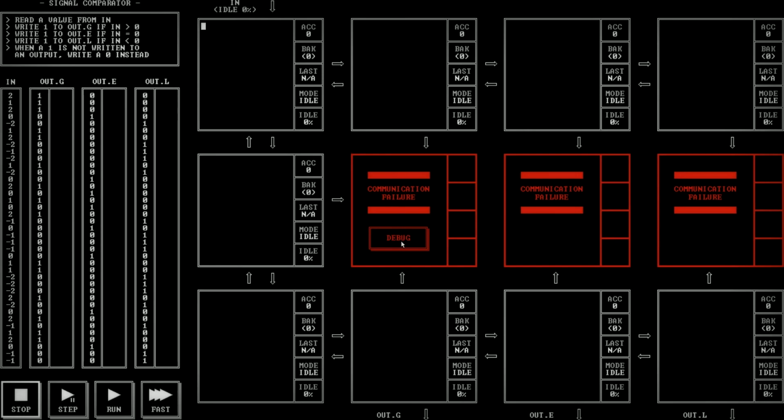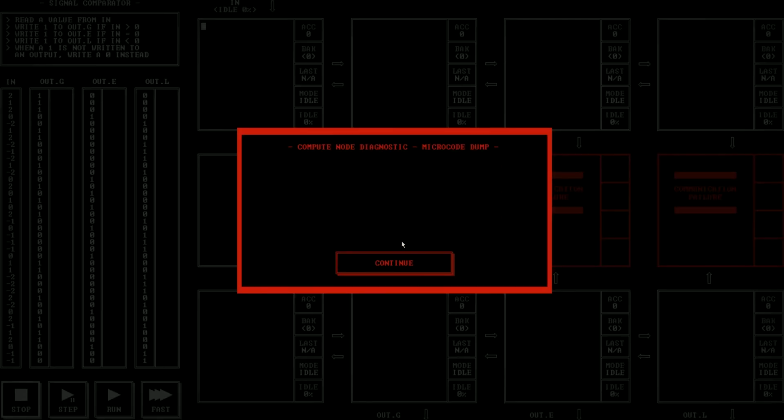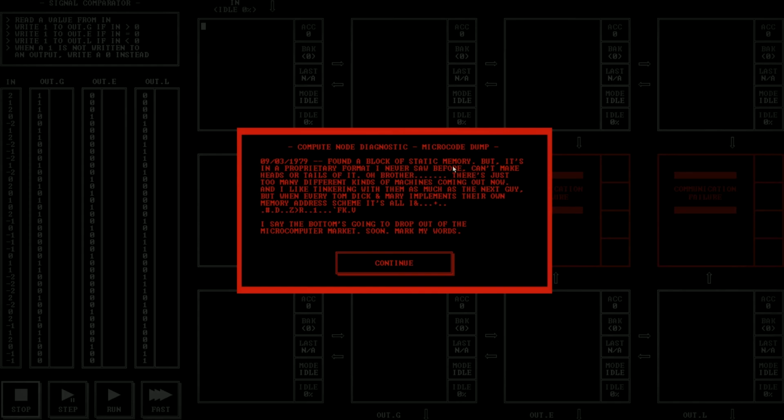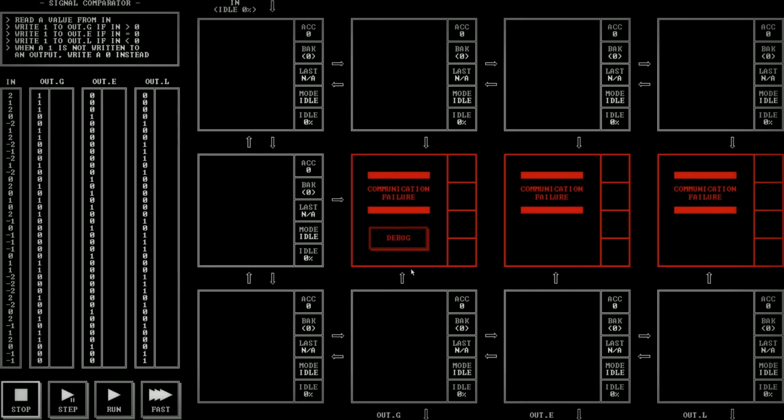Okay. Well, let's look at this communication failure. Let's see some flavor text. Compute node diagnostic microcore dump. Found a block of static memory, but it's a proprietary format I never saw before. Can't make heads or tails of it. Oh, brother, there's just too many different kinds of machines coming out now, and I like tinkering with them as much as the next guy. But when every Tom, Dick, and Mary implements their own memory address scheme, it's all... I say the bottom's going to drop out of the microcomputer market soon. Mark my words.